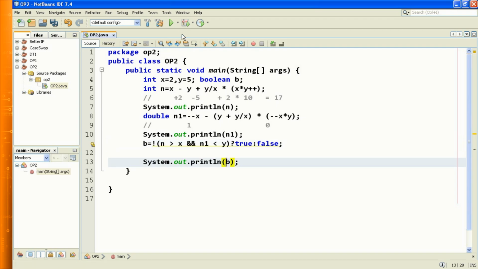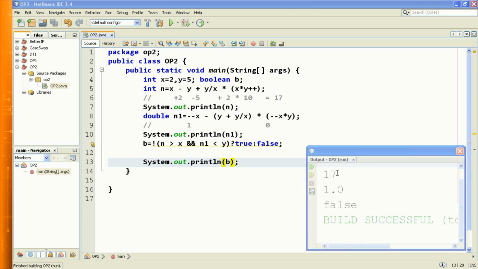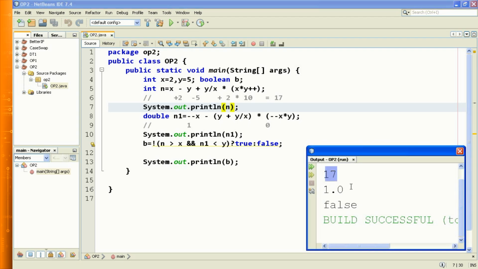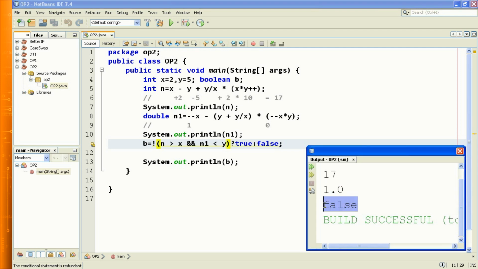Let us see whether whatever we have done is okay or not. This is running. So this first one, n is printing as 17, this is coming from this place. n1 is printing as 1.0 because this is in double type. So this returns 1, so this will be printed as 1.0. And this b is a Boolean variable. It is representing this calculated expression as false.